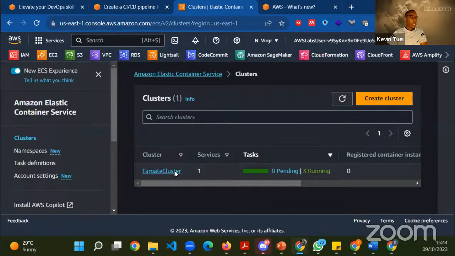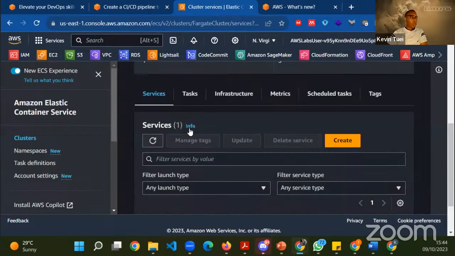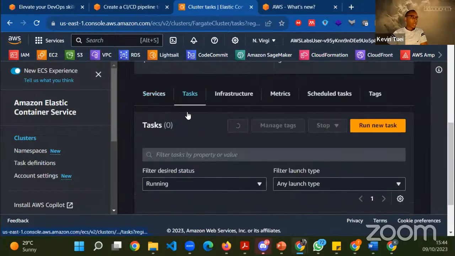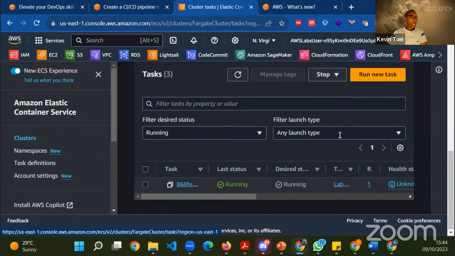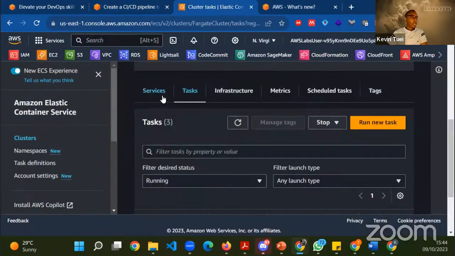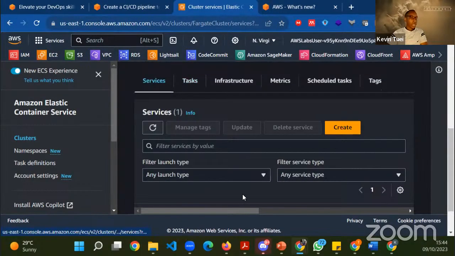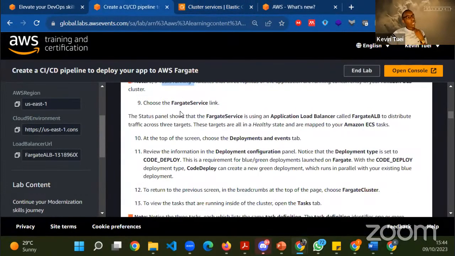So let me see if I can click on this, and I scroll down. If I go to the tasks tab, I can see there are 3 tasks running, and even in the services tab, I'm seeing that here. You can see 3 out of 3 tasks are running. Fine. Then I'll choose the Fargate service link.